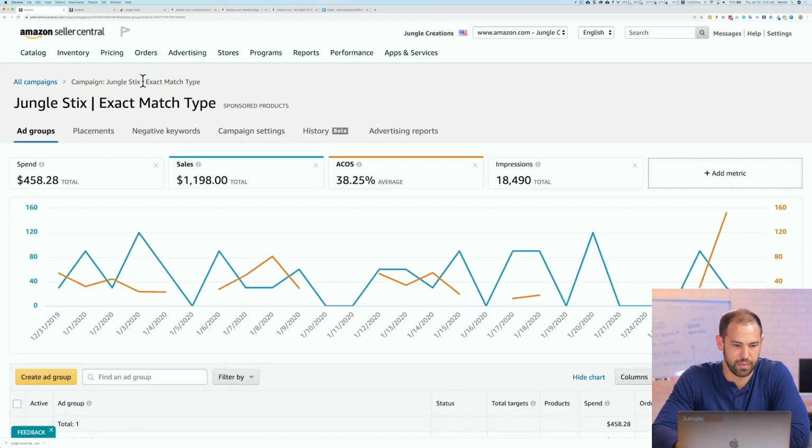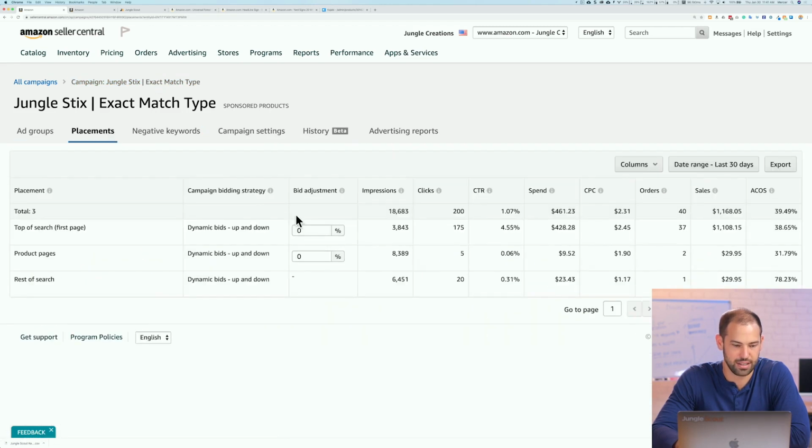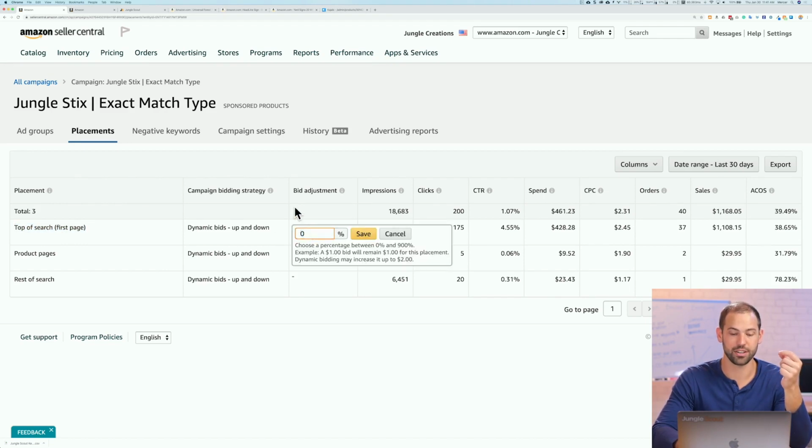When I go back to campaign, I can see a few more settings. So these are, if Amazon's able to show me at the top of the search, what would that be worth to me? Like I could say, you can spend 50% more if I'm at the top of search, and that's what they'll do here. Product pages, if you find those are performing really well, you can increase those.